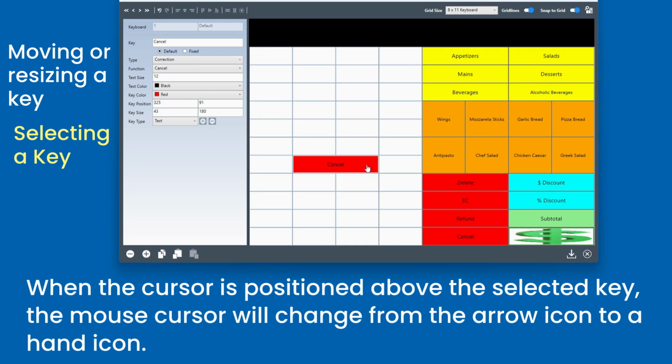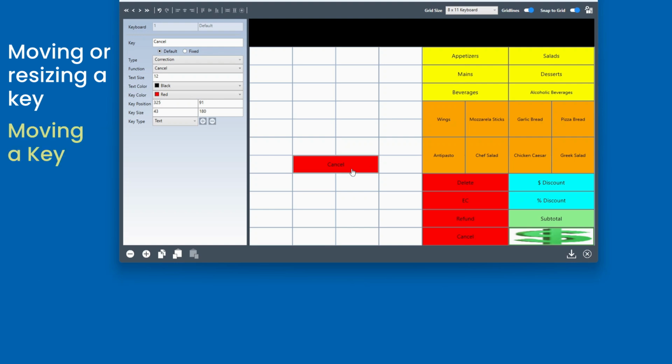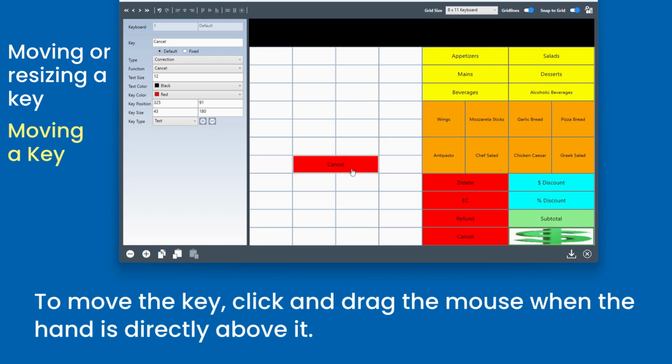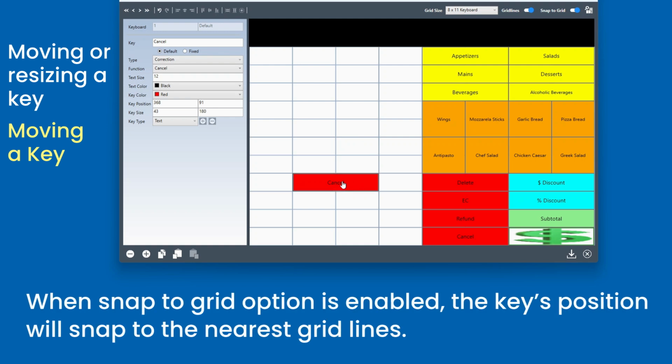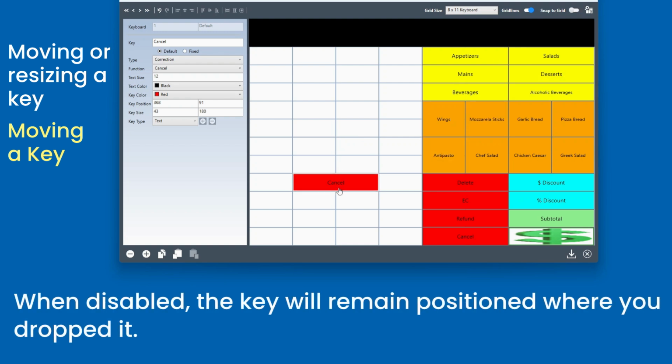When the cursor is positioned above the selected key, the mouse cursor will change from the arrow icon to a hand icon. To move the key, click and drag the mouse when the hand is directly above it. The key will be dropped when you release the mouse button. When Snap to Grid option is enabled, the key position will snap to the nearest grid line. When disabled, the key will remain positioned where you drop it.